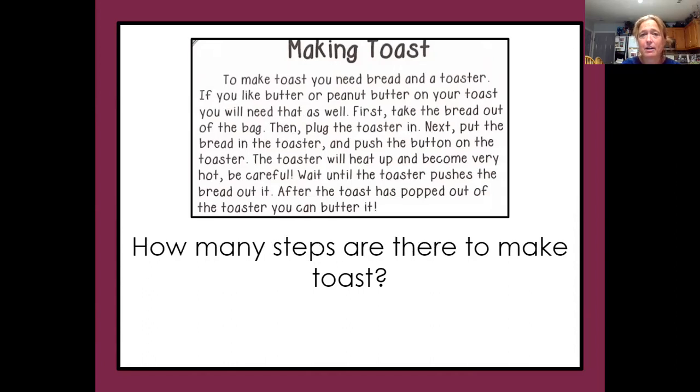How many steps are there in making toast? Well, it says first, that's 1. Then, that's 2. Next, that's 3. And then, let's see, push the button on the toaster. That's 4. The toaster will heat up and become very hot, but that's not a step, okay? That's not something you do, that's something the toaster does.